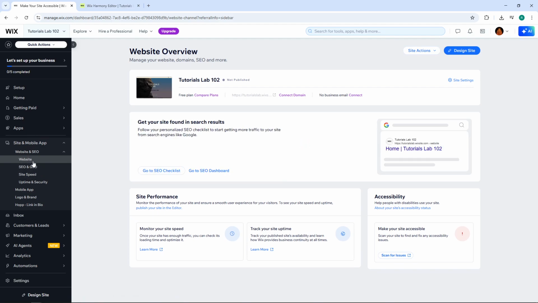This will take you to an overview of all your Wix sites. From here, you'll be able to see all the websites associated with your Wix account. Take a moment to locate the specific website where you want to remove the members area. This step is important if you manage multiple sites, as you'll want to make sure you're working on the correct one. Once you've identified your website, locate the Design Site button at the top part of your screen.